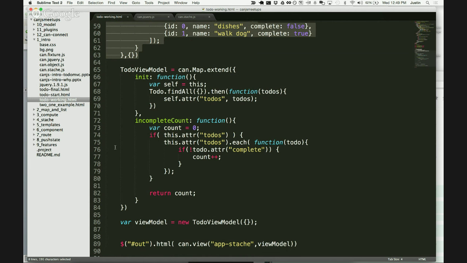Yeah, you try to avoid updating the DOM yourself as much as possible. Just always let the view do that, and you update the state of the application.